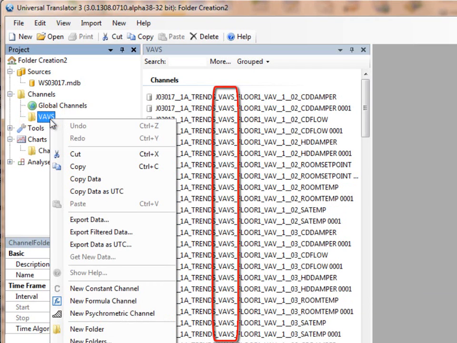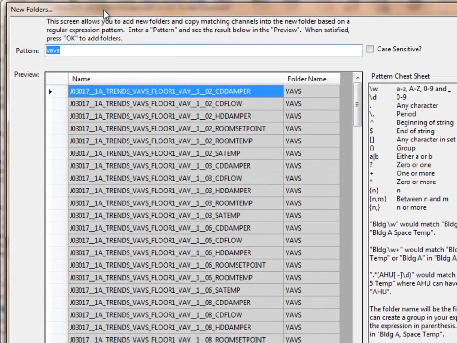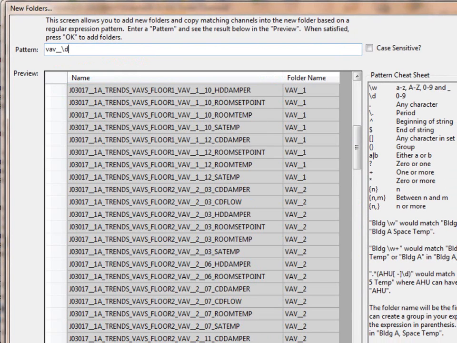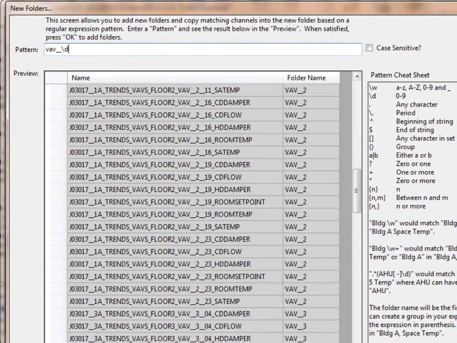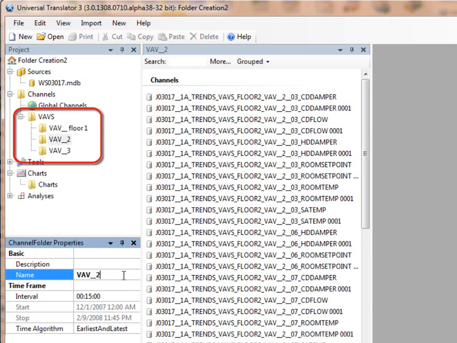Now I've created one folder that contains all the VAV data. I can go into that folder and again say new folders. It brings up the same dialog again, but now only with the data in those folders. And now I could select, for example, VAV underscore underscore backslash D. That would be all the VAVs with their first index number. That's the floor number. So when I say OK, that means I've got the VAVs for floor 1, and I might change that to read floor 1, and floor 2 and floor 3. So now I've isolated them by floor.